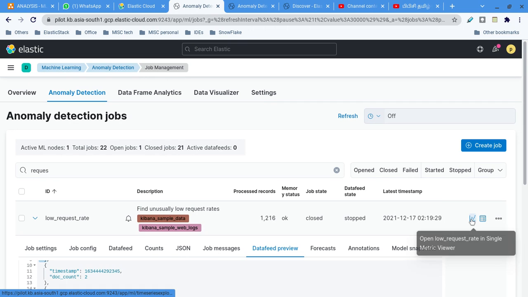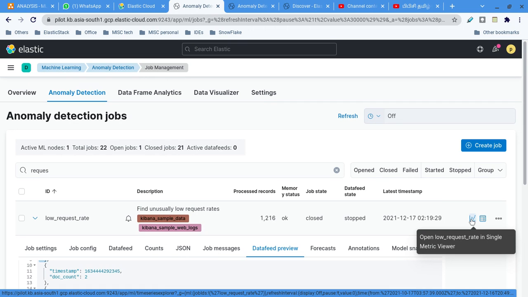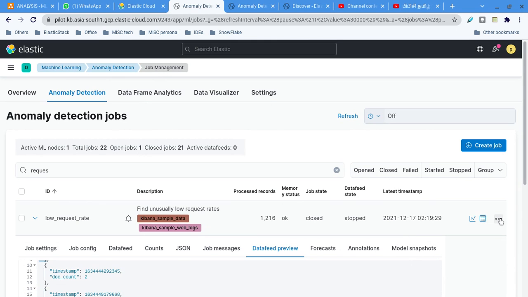Here is an interesting thing. Okay, so visualization: single metric viewer. Here is the Anomaly Explorer. Both are very simple, I'll show you. This is a set of actions that are there. Again, you can start, you can create alert rules, or reset the jobs, clone the jobs, edit, delete.